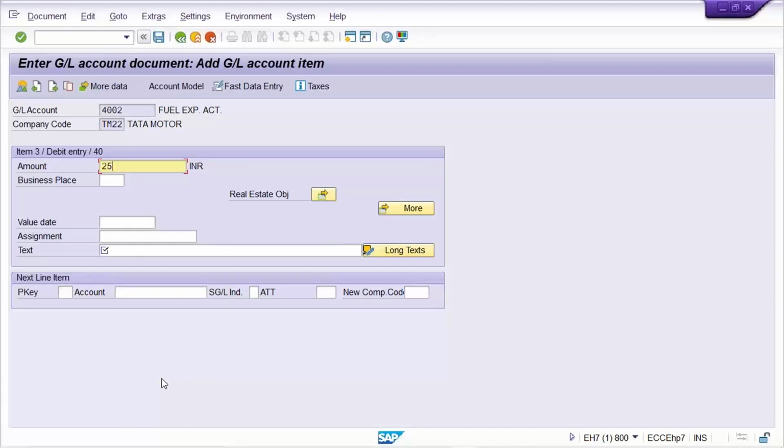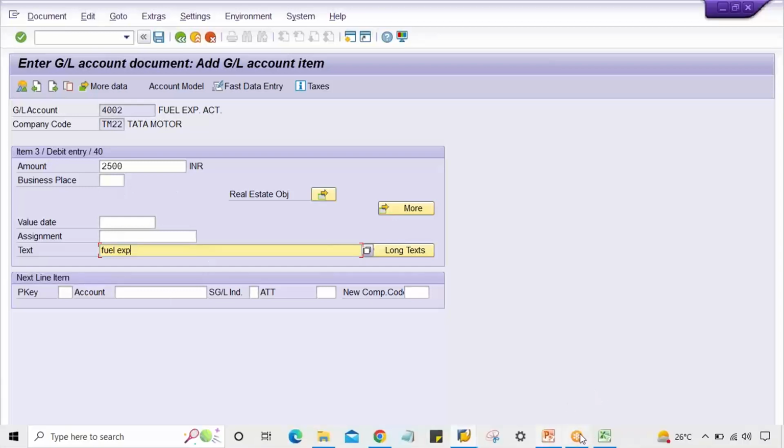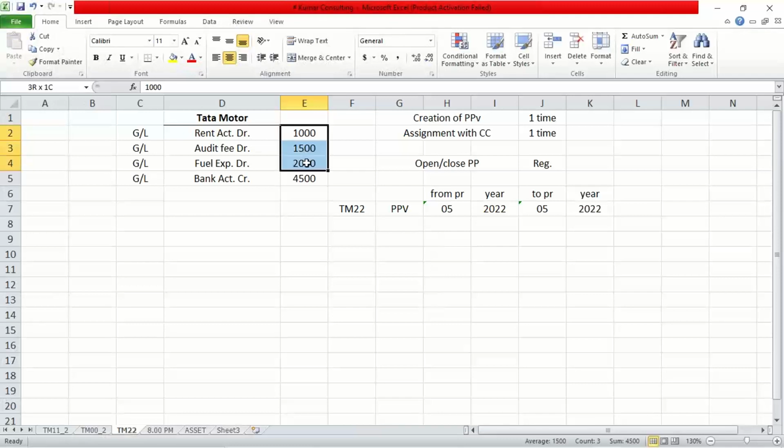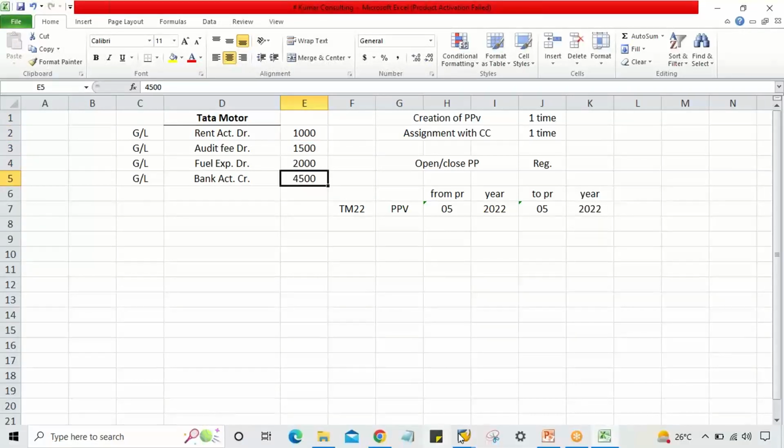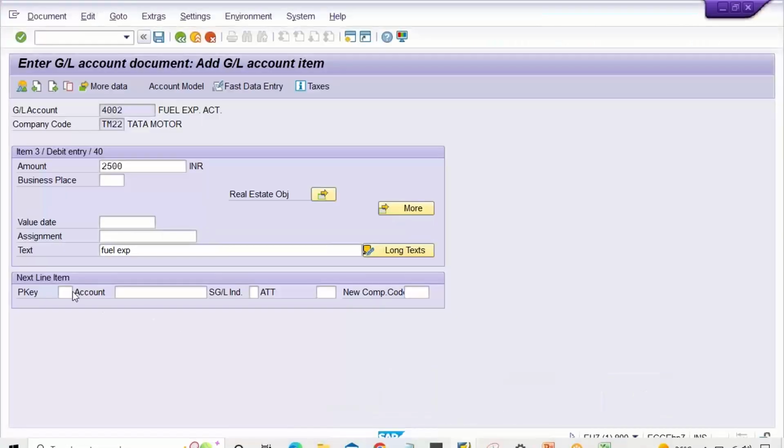Press enter. This is a 2,500 amount, and let's suppose a certain text I have given, fuel expense. So these three accounts got debited, and then bank is going to be credited, right? It's taking time, but I'll tell you guys, this is what you have to understand, isn't it? Whatever mistakes are being made by other people in the market, at least you guys are not going to make those mistakes, right? This is how you guys are going to be unique.